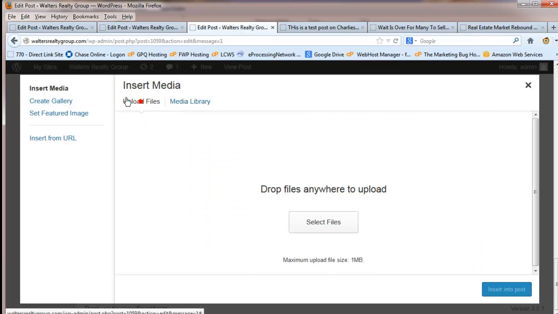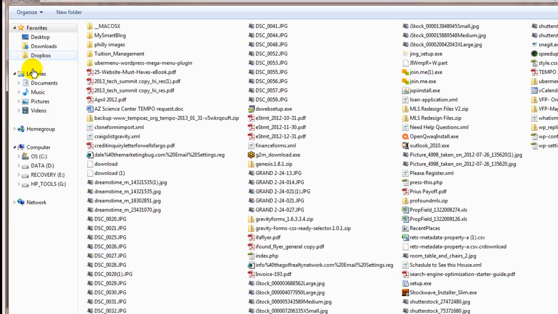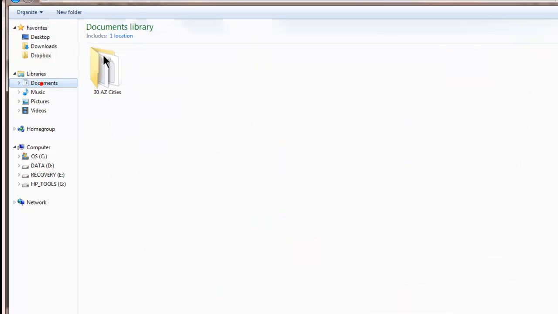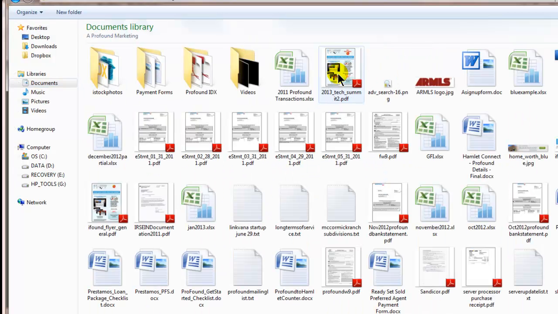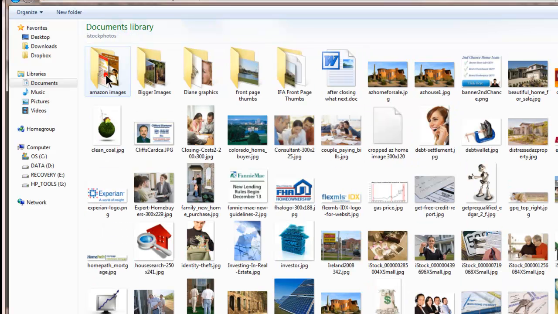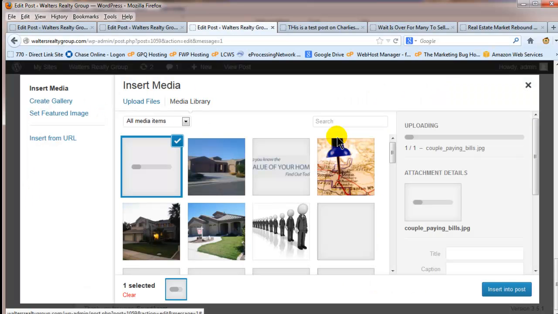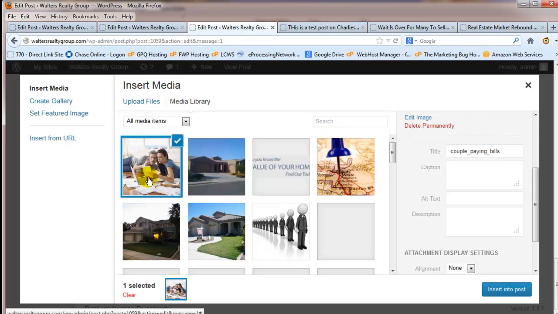I'm sorry, I'm going to upload files, and I'm going to go right to my desktop, and go to my documents, and I've got iStock photos. So you just locate an image and bring it in. Okay, there's my image, it's loaded in.